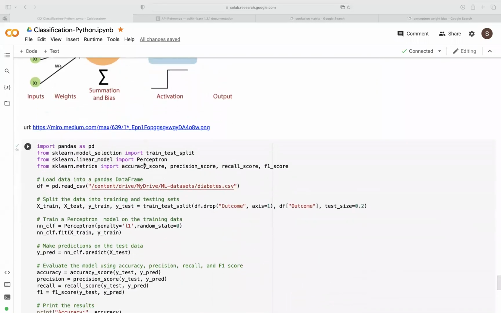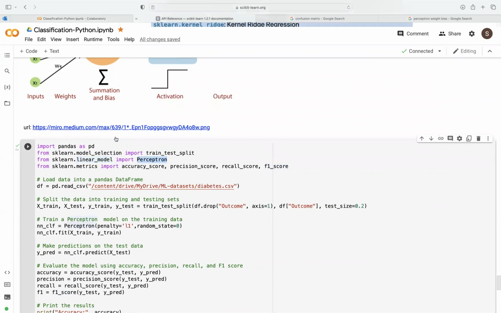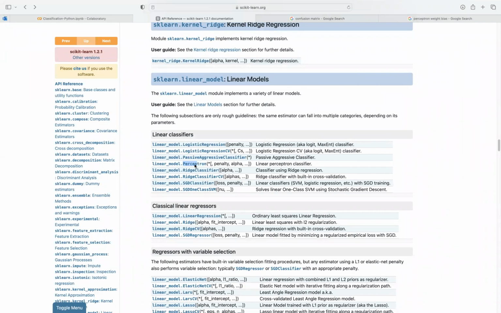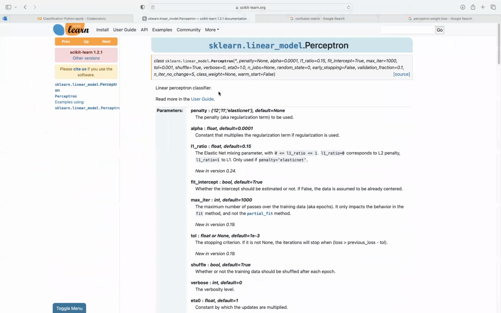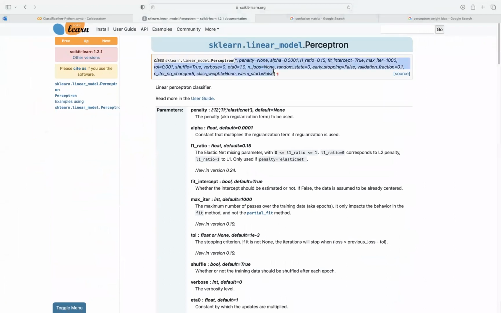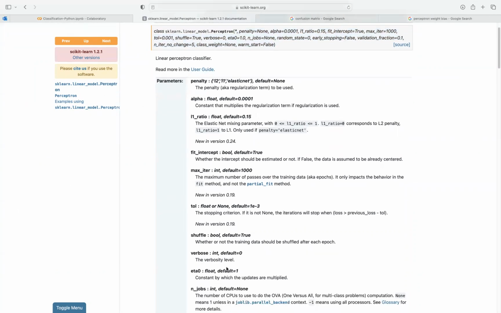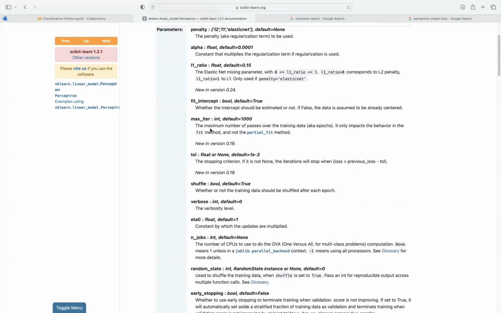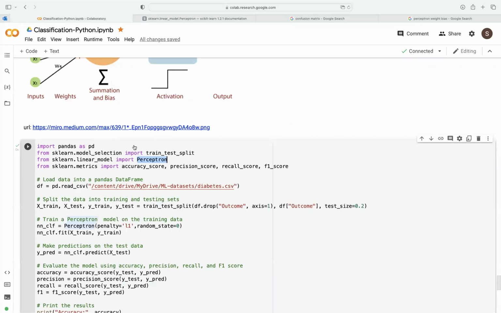How to implement that in Python? Again, all this remains the same. The only difference here, we import from the linear model module, we import Perceptron. So if we go here, we can find that under linear model Perceptron. So we click on this, and we can see we have different parameters that are available to us. So we can fine tune this, the penalty, L1 or L2, early stopping, this helps with overfitting, and so on and so forth. And they provided some additional explanation for that. Because this is a very simple implementation of the neuron, we'll just leave it as it is.